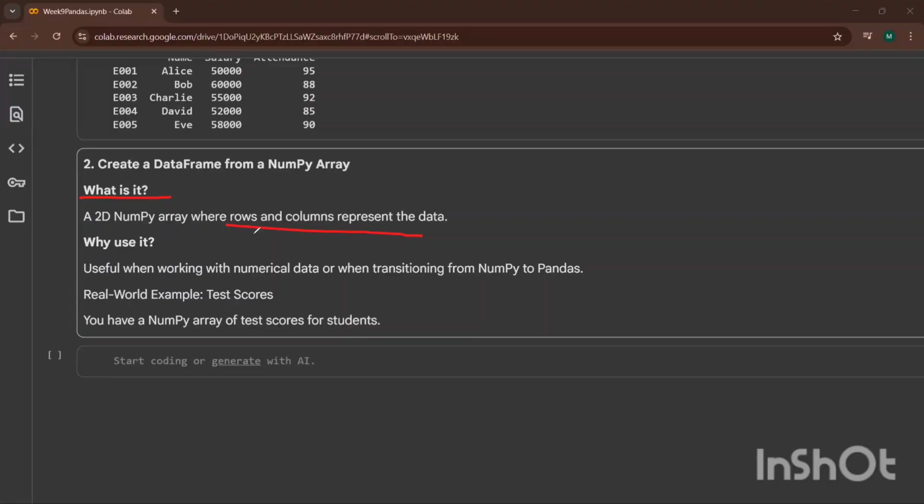Everyone knows how to create a 2D NumPy array. Very good. np.array, colon, I'll show you again. This is useful when working with numerical data or when transitioning from NumPy to Pandas.